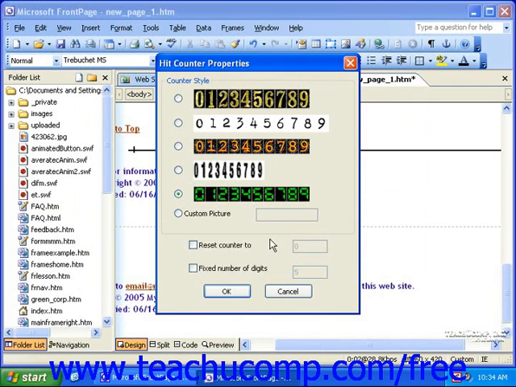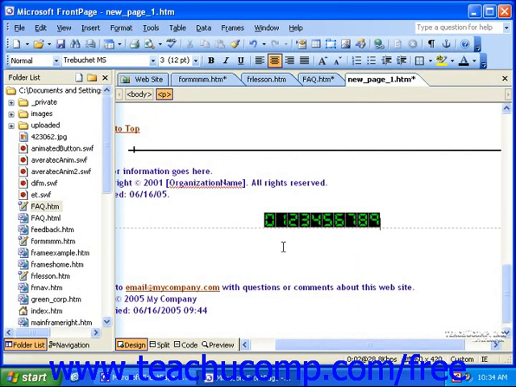If you need to, you can change the counter style, and you can set a reset number and a fixed number of digits. When you're finished, click OK. Here, your counter will simply show as the digits 0 through 9 until you publish the page and view it online.